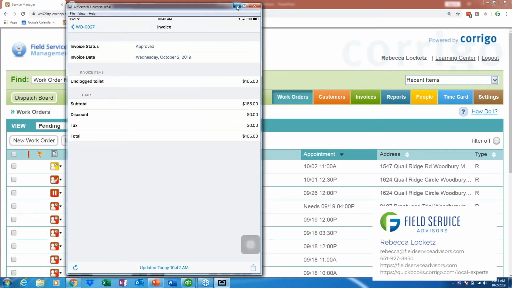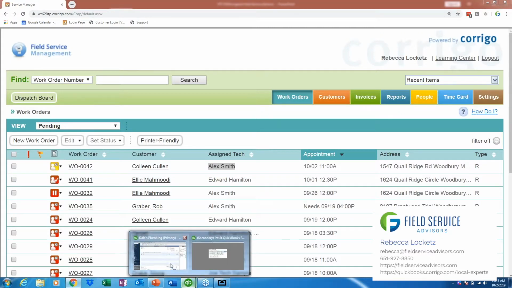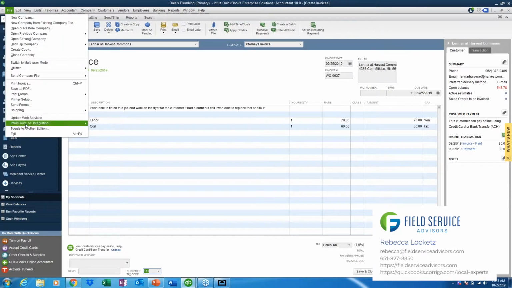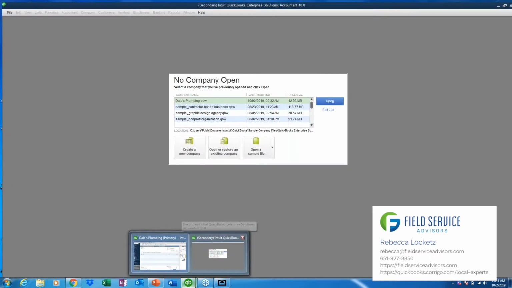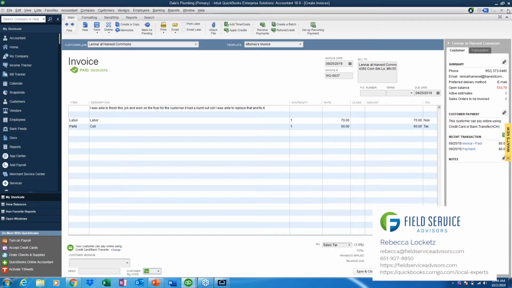So let's go ahead and open up QuickBooks and run the sync between the two. It's going to pull over the non-paid invoice as well as the paid invoice. Actually, excuse me, it's not going to pull over a non-paid invoice if it doesn't have any charges added to it and it hasn't yet been moved to the approved status. So the only one that we're going to see being pulled over is the one that I just completed up on the screen here. All right, so let's see.